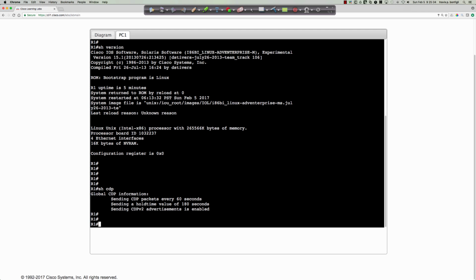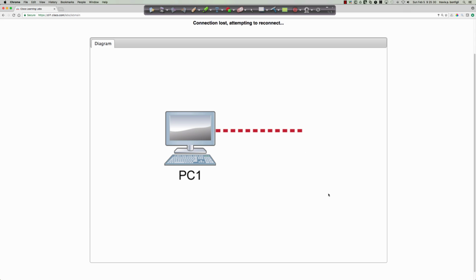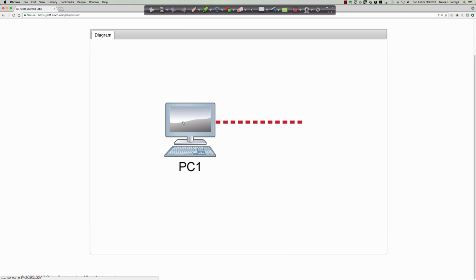You can see that we're sending CDP version 2 advertisements. There was a version 1 long time ago. The packets are sent every 60 seconds, and the hold time value is 180 seconds. Now, there's a lot of things that you can do with CDP. You can actually facilitate what's called on-demand routing, or ODR, and you can actually route traffic using CDP. Let's bring that back here, show CDP. So there we go.